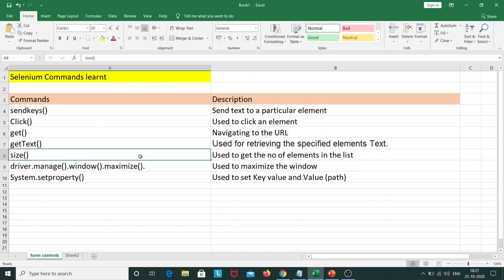Now, if you remember, while counting the number of links, we use the size command to know how many links are present on the web page. Next, we use the driver.manage().window().maximize command, which is used to maximize the window. Next, we use the System.setProperty. As you know, it is the very first line in our program.